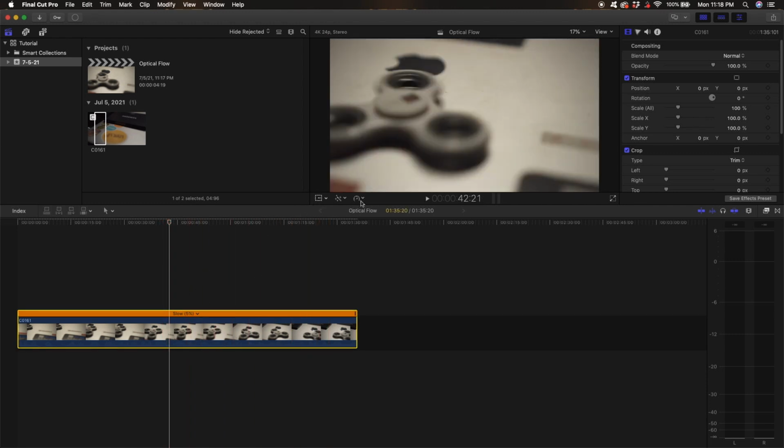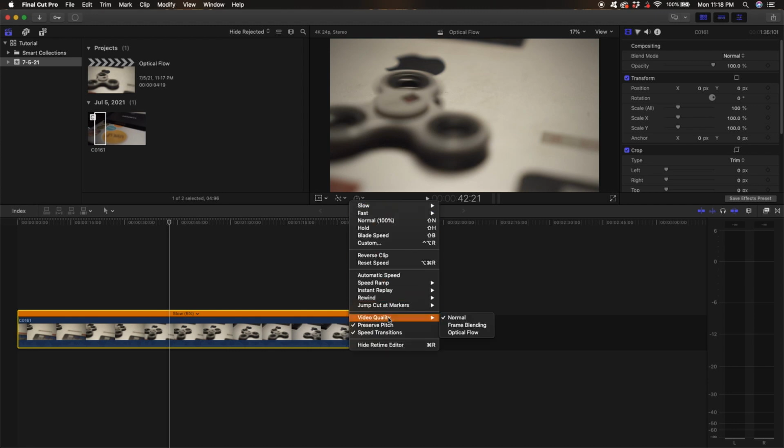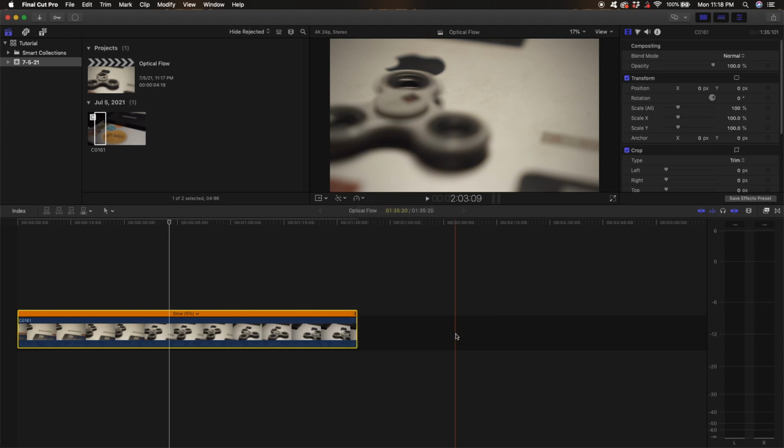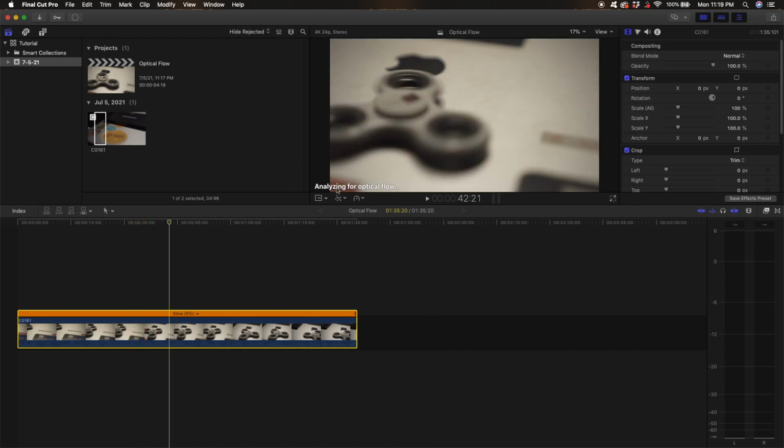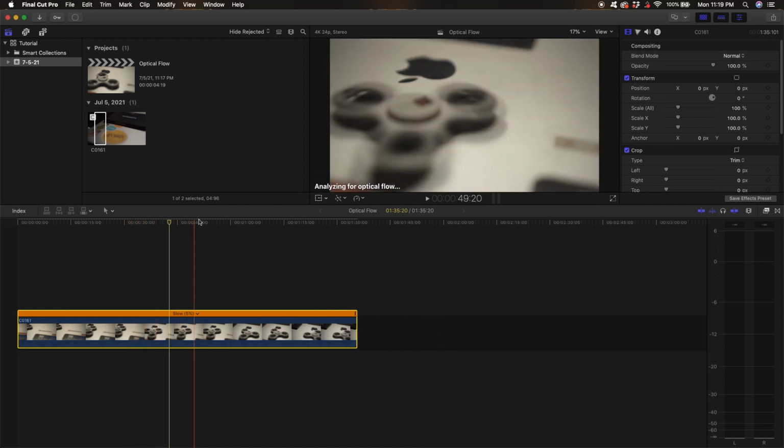So what do? Click the speed button, go down to video quality, click optical flow. The computer analyzes the clip. It might take a while depending on the length of the clip, but it's gonna get done.